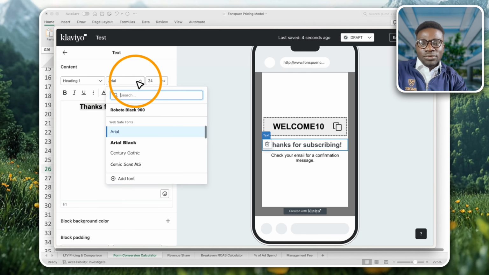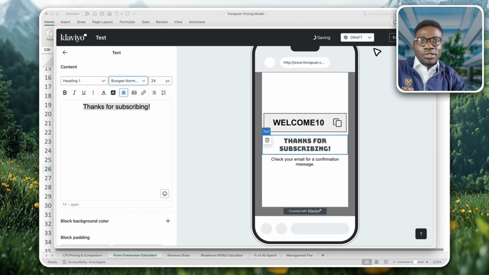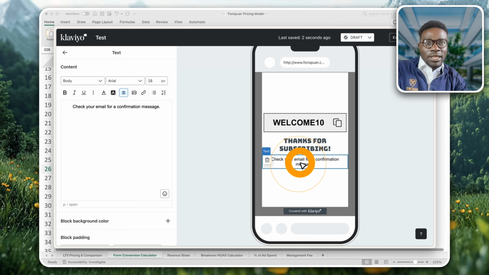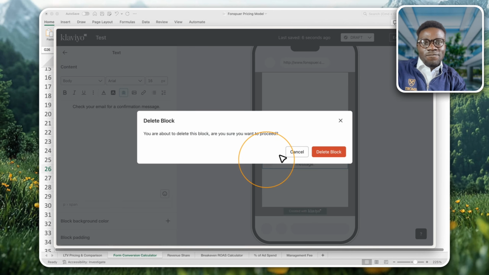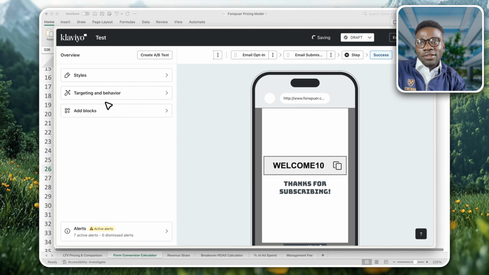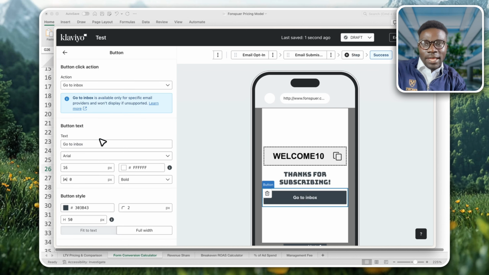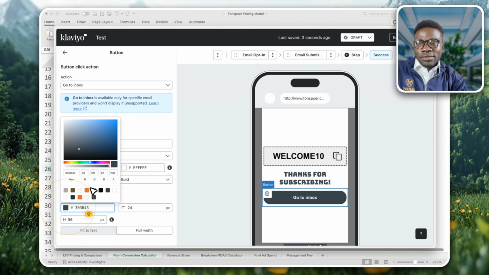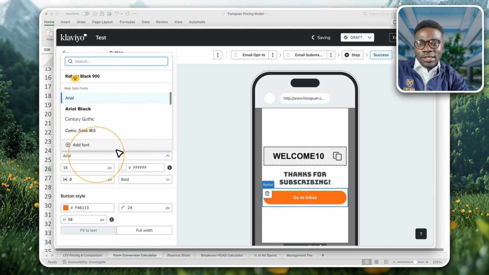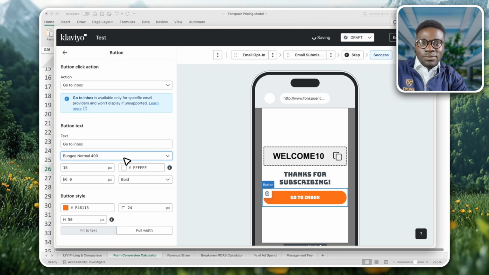You can probably use the same font structure. So thanks for subscribing, and then you want to give them an opportunity to start searching all of your products. So you're going to add another button, and you're going to follow the same styling as you did in the other ones, right? So you're going to use the same colors, you're going to use the same fonts again as well, but this time you're going to say shop all products.